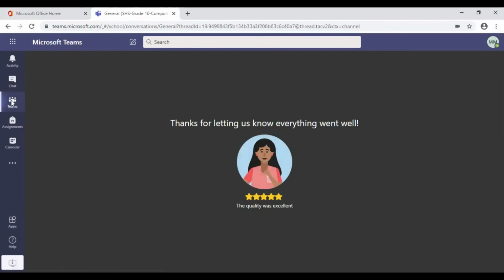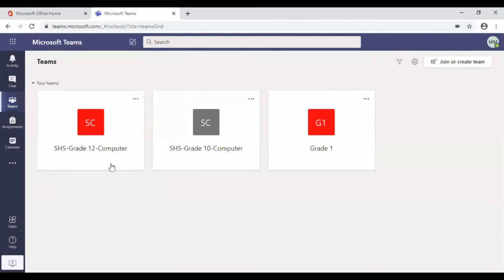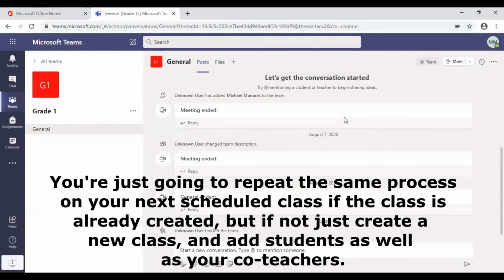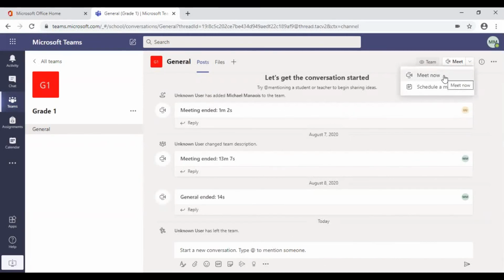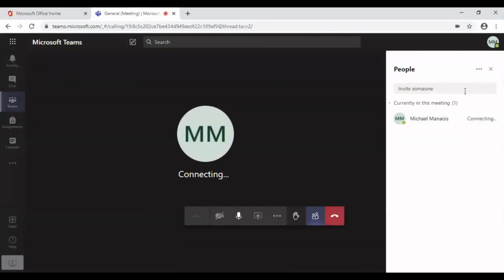And then go back to MS Teams again. Okay, for example, this is the grade 10 class for the computer. Go back to MS Teams menu and then click your next class. And then just repeat the same procedure that I've just demonstrated before. You can click the Meet Now. You may invite students.